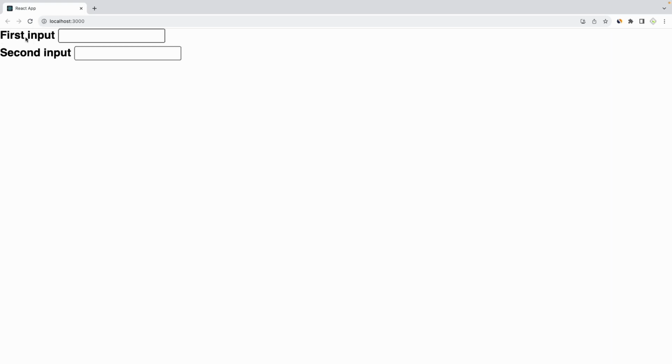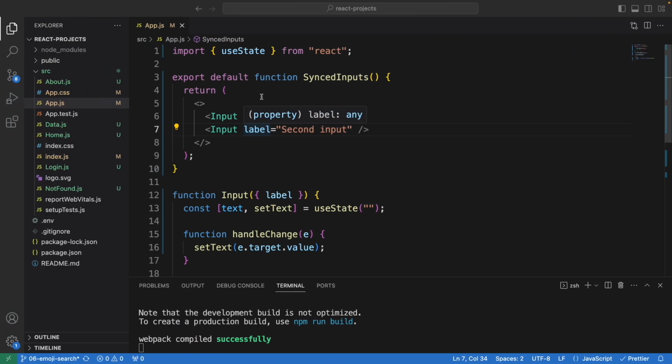How do I sync the first input with the second one? Let's say if I type something, then how do I have the same value here in the second input? So let's have a look at the code now.